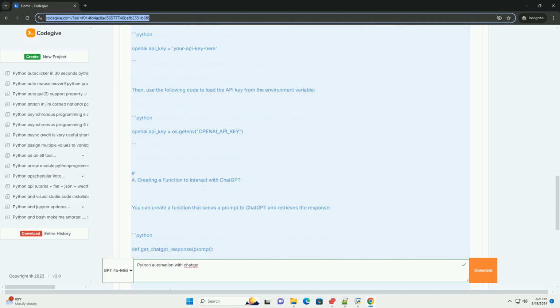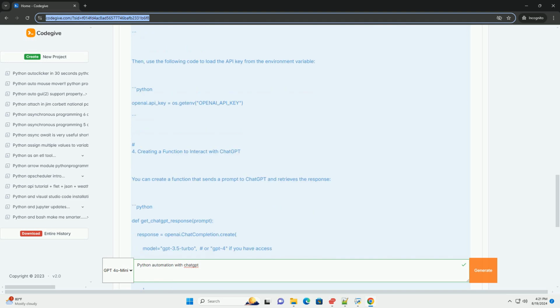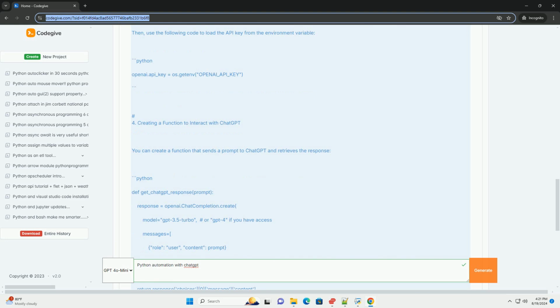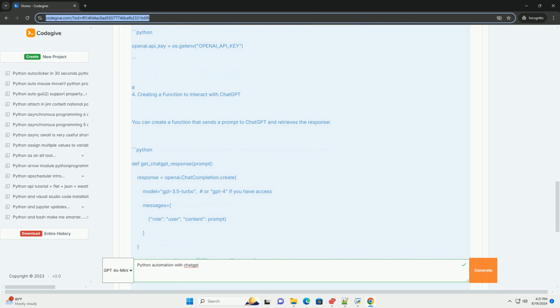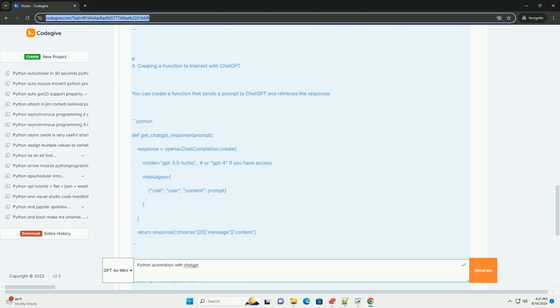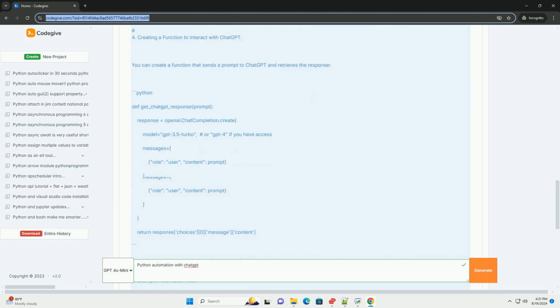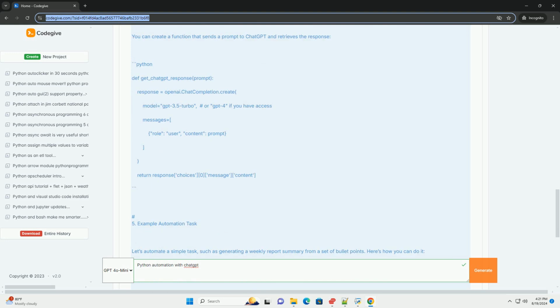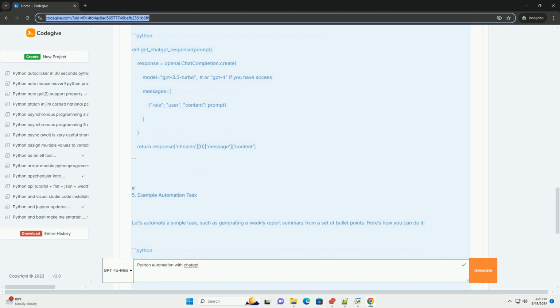4. Creating a function to interact with chat. You can create a function that sends a prompt to chat and retrieves the response. def get_chat_response(prompt): response = openai.ChatCompletion.create(model='gpt-3.5-turbo', or gpt-4 if you have access, messages=[{'role': 'user', 'content': prompt}]) return response.choices[0].message.content.